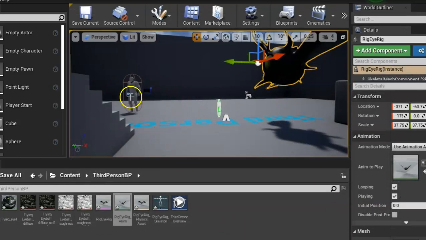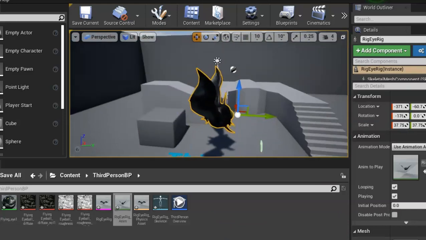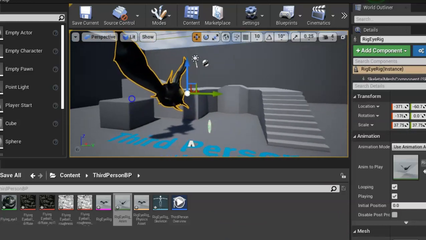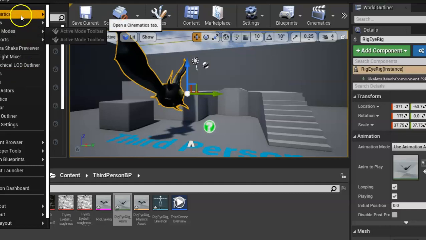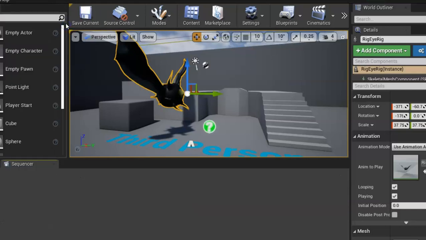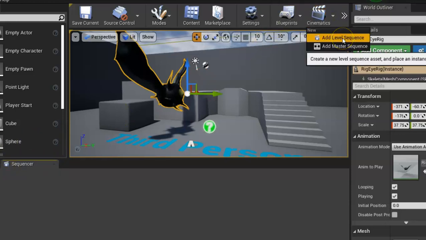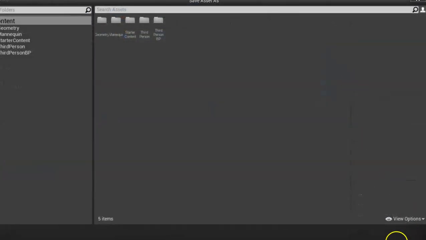I'm not sure what that's about, but I don't think it's got any bearing on what we're doing, at least for the time being. And what we're going to do next is create a sequence player. We do that by going to Window, Cinematics, and Sequencer. Okay, so we've got that. And then after we created that tab, we need to go through to Cinematics and then Add Level Sequence. Okay, you can give this a name.